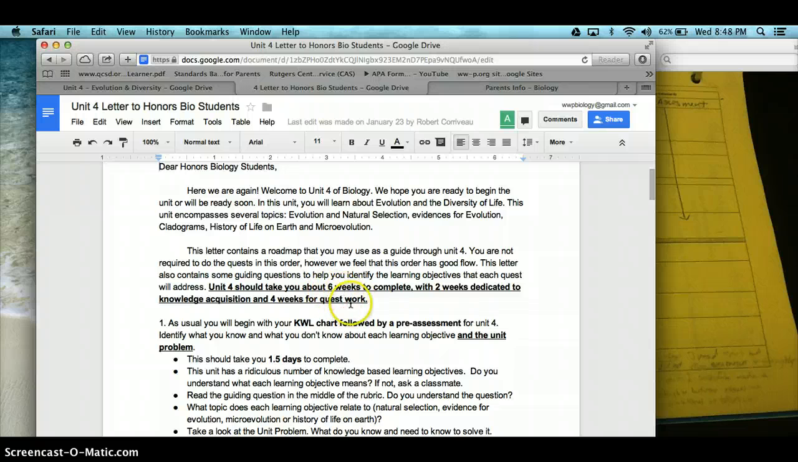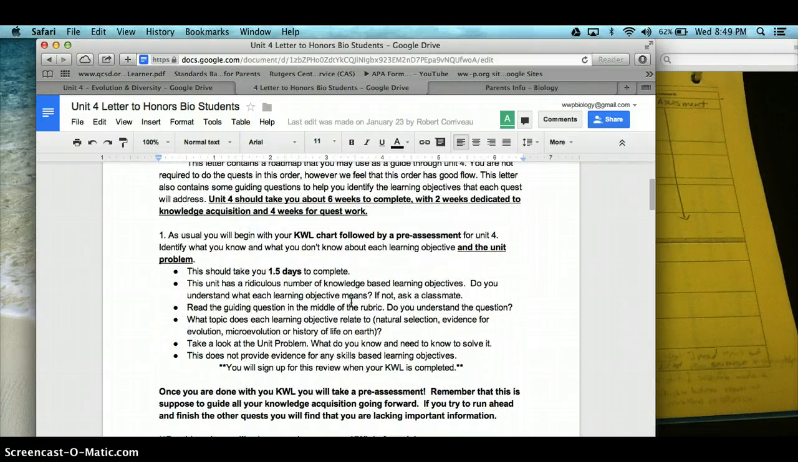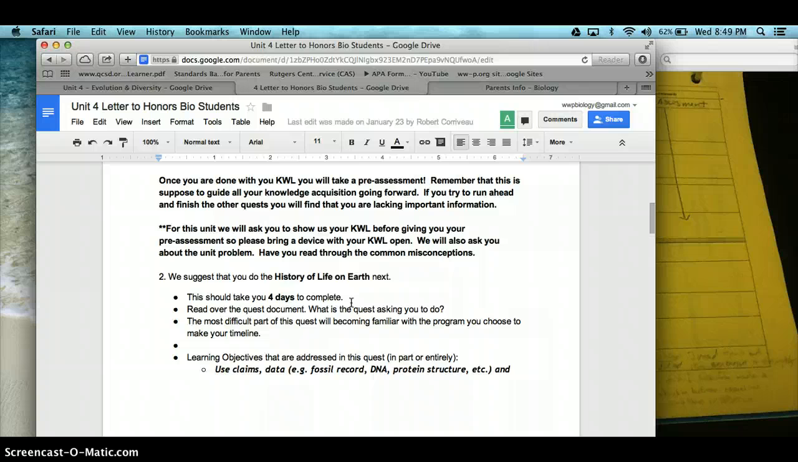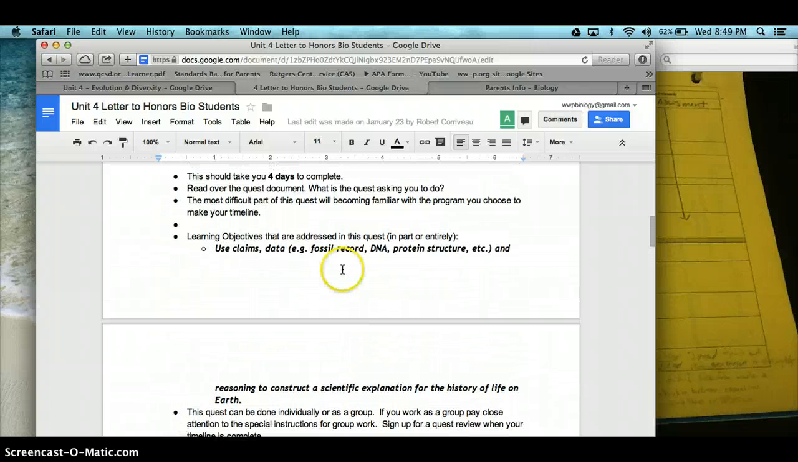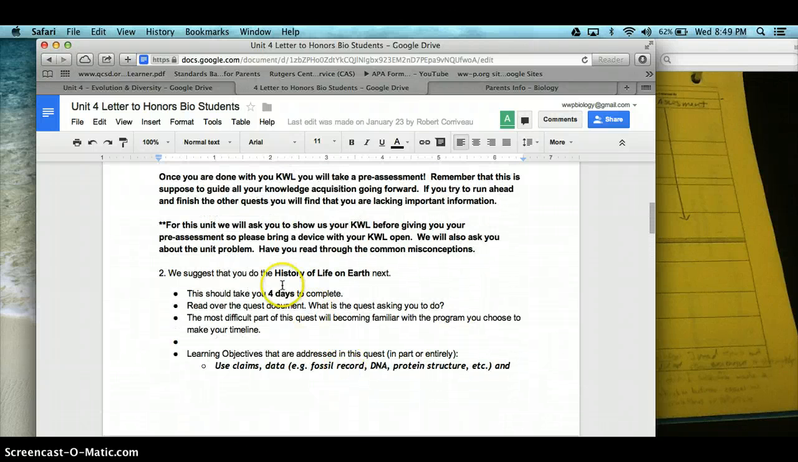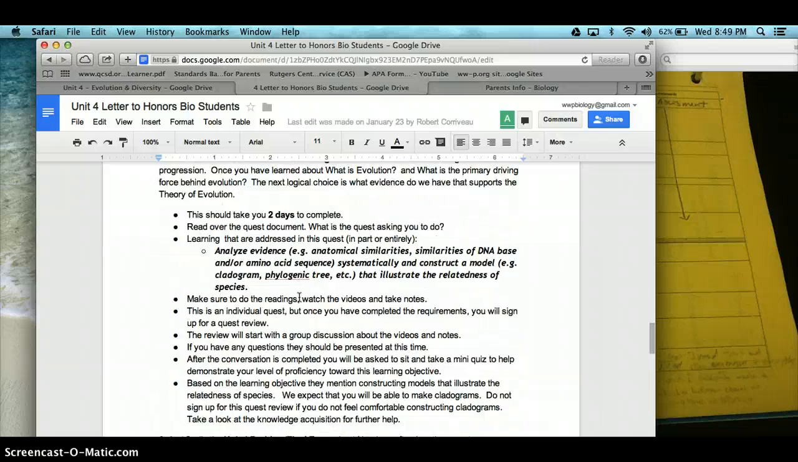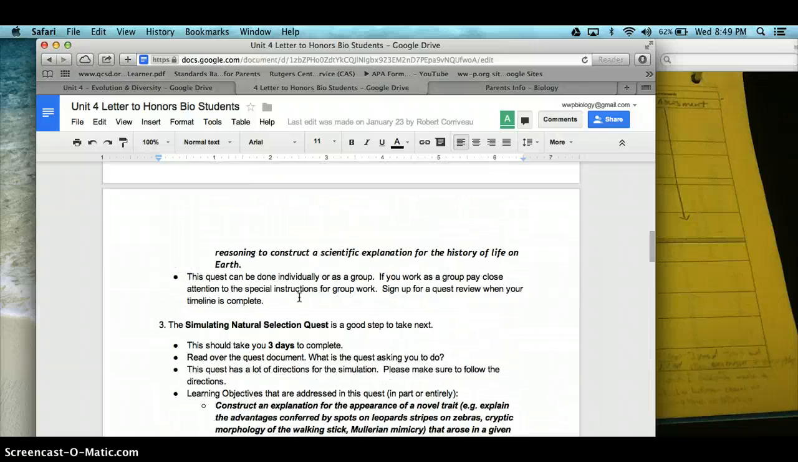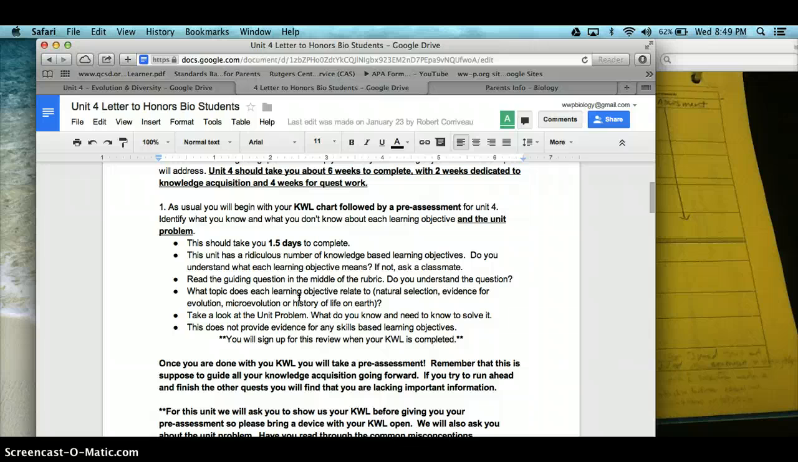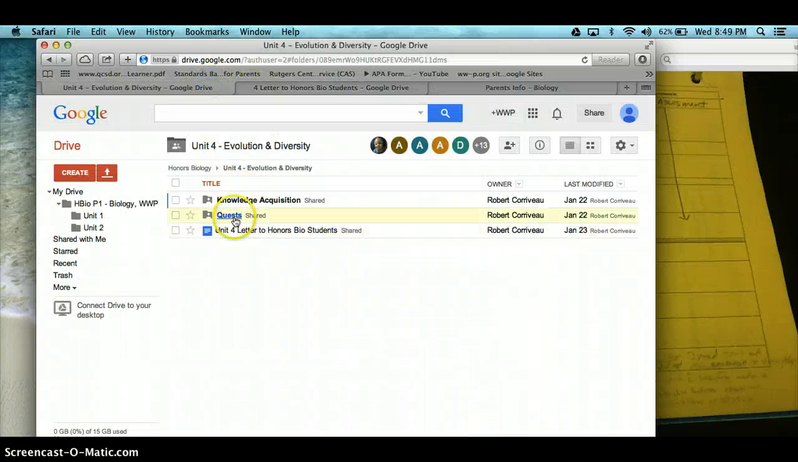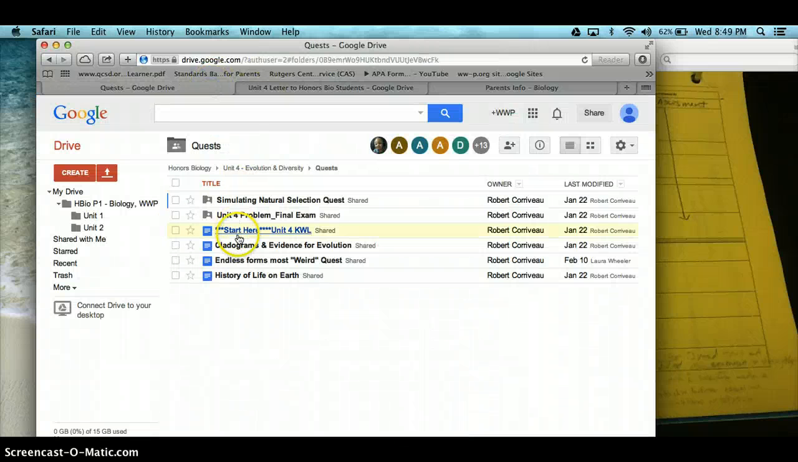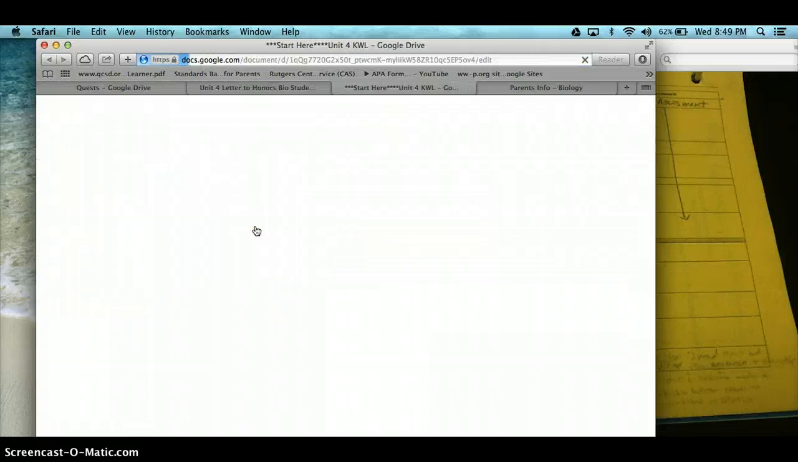We tell them approximately how long it will take. We tell them each Quest that they need to do, the learning objectives that are hit in each Quest, and again approximately how long each Quest itself should take to complete. All of that is there in their letter, including their unit problem. The first thing that they're instructed to do is a KWL. If you look back in the Quest document, you'll see start here, Unit 4, KWL. You'll also see their other Quest items. So we're going to start with the KWL.